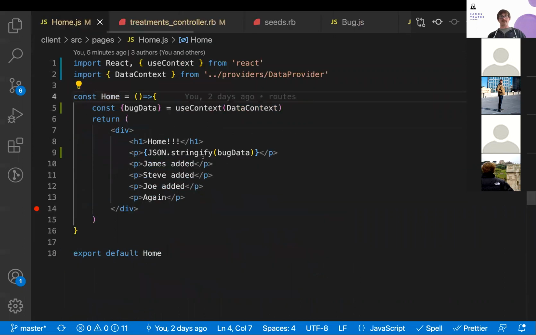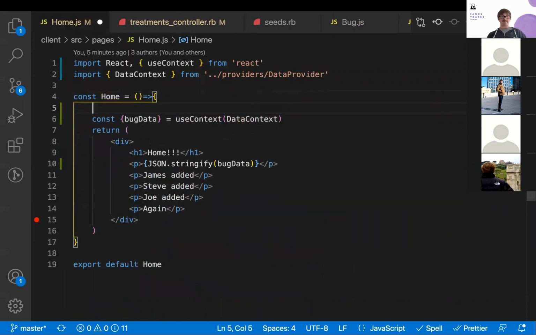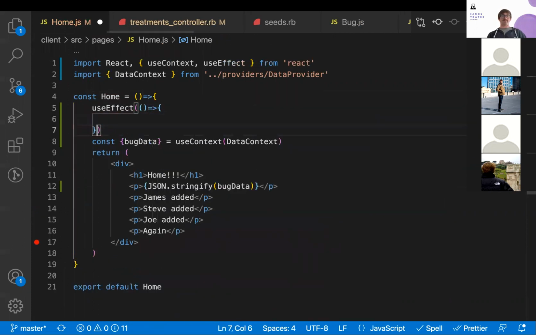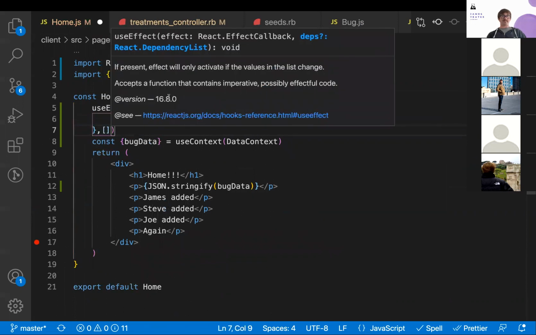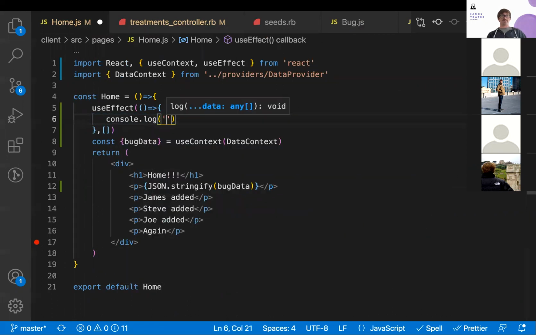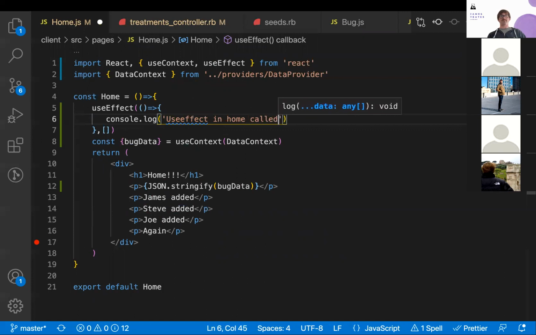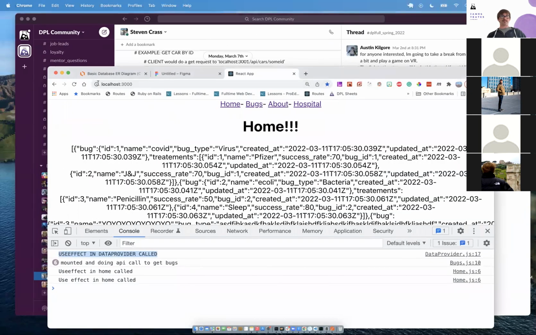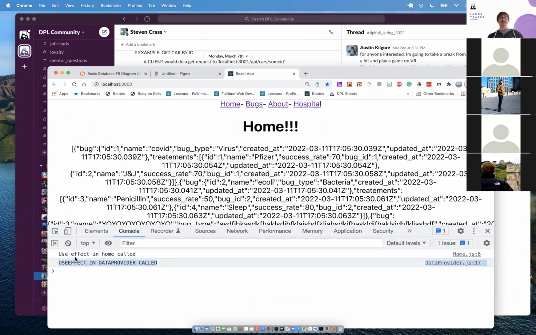My home component, if I were to go in and do a use effect here and log use effect in home. If I have that message there, let's just refresh. So I have my use effect in home called, and then also my use effect in the data provider was called.